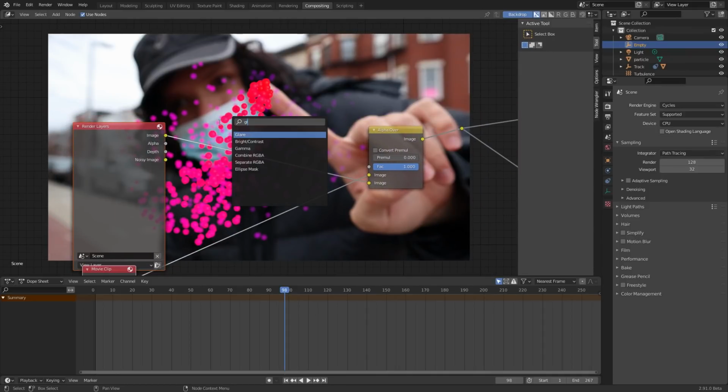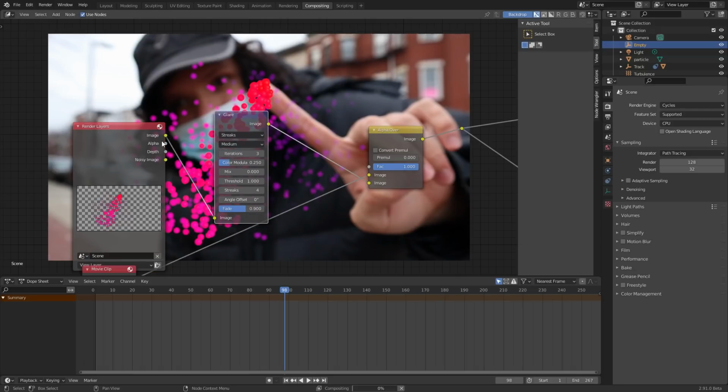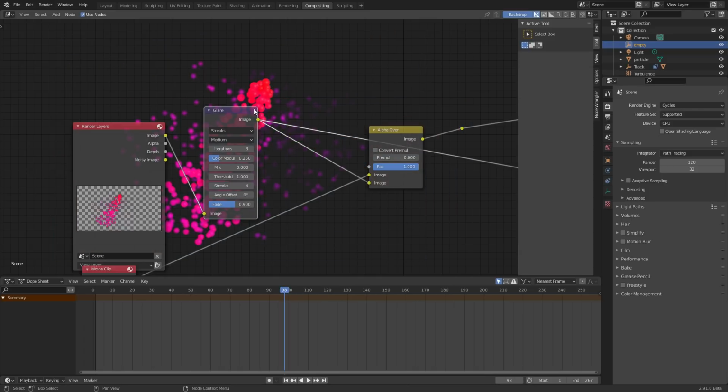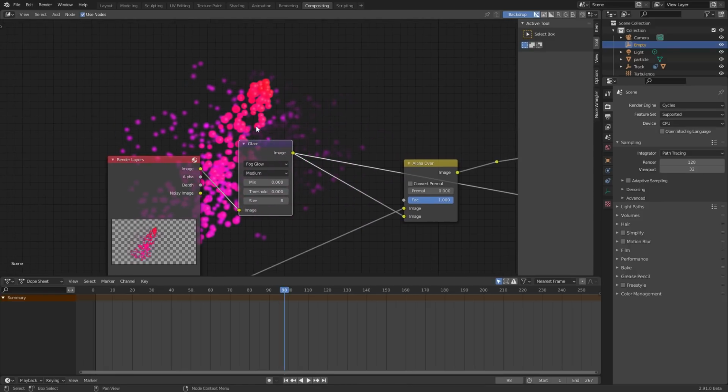But just a quick trick to make it look more, I don't know, mystical, add in a glare node for, again, the particle node, so that the glare is only going to affect the particle pass. What we want to do is set this to fog glow, bring down the threshold, and there you go. You can see a very, very faint, barely there glare. By the way, we weren't on GPU, that's why it was rendering so slowly.